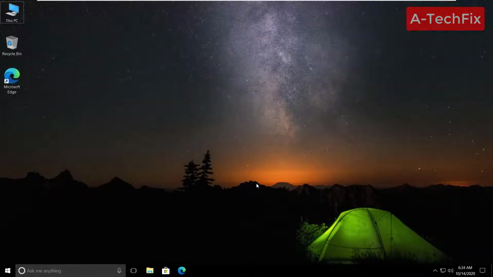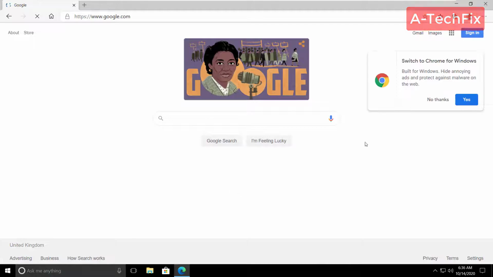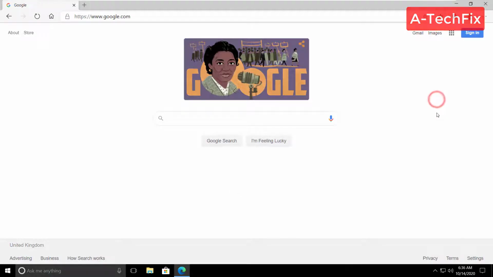Okay my friends, to download Microsoft Teams on your laptop, simply follow my steps. As you can see here, go to your browser. Okay guys, don't worry about the link, I will put it in the description below.